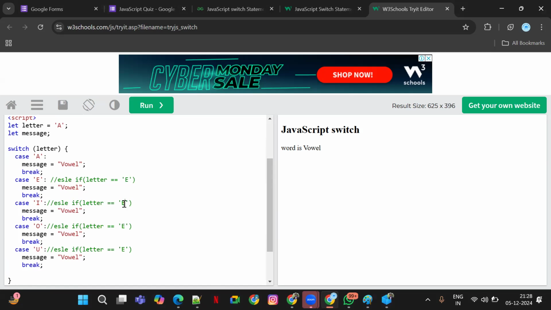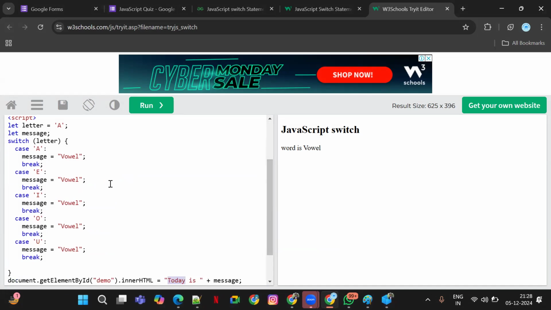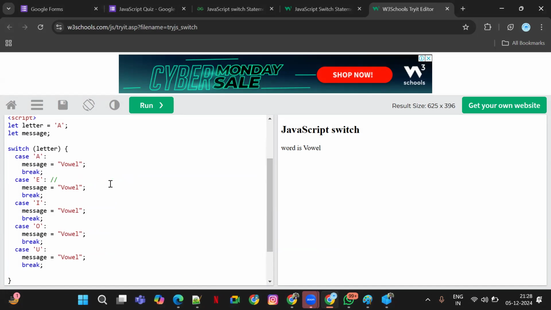So instead of e, in the message you can change it and we can get clarity easily. Where? Message is equal to vowel, right? For A, we can write it as vowel A, vowel E. Then it will be easy to identify. Okay. Let me do that. Vowel A, E.